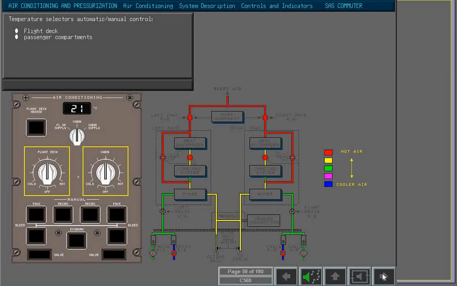The temperature selectors provide automatic and manual control of the flight deck and passenger compartment's temperature control valves. Full clockwise rotation selects 27 degrees Celsius. Full anti-clockwise rotation selects 15 degrees Celsius for the compartment. The temperature is maintained at 21 degrees Celsius when the selector is set to a vertical position.